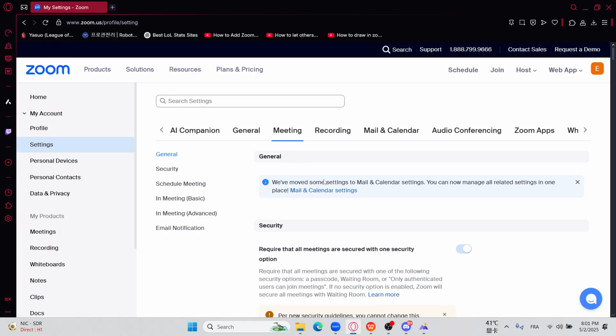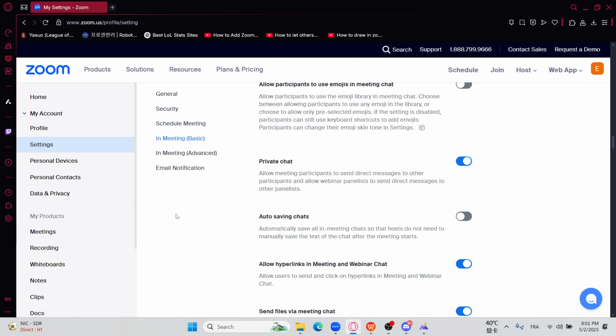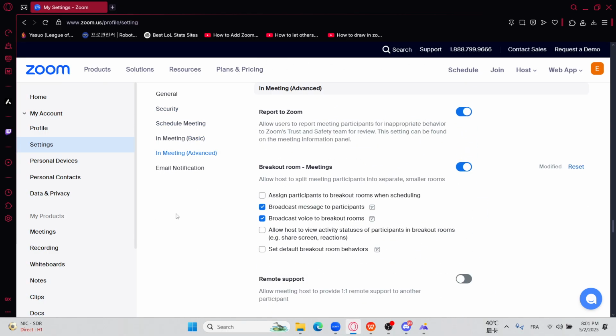Right, so here is the important thing. You need to go into meeting advanced, and I don't have the option because I'm just using the normal version of Zoom. If you are using the pro version of Zoom, you will be allowed to stream Zoom meetings on YouTube. So for the ones who have the upgraded version of Zoom, you get that option.